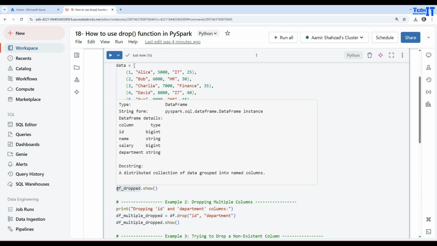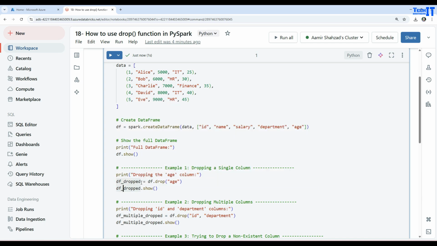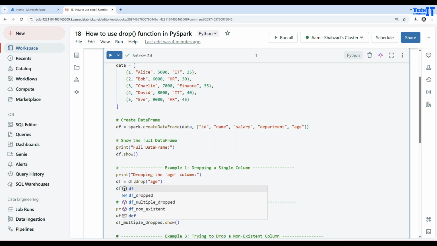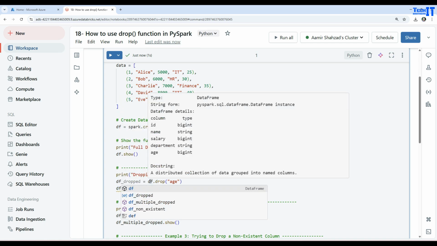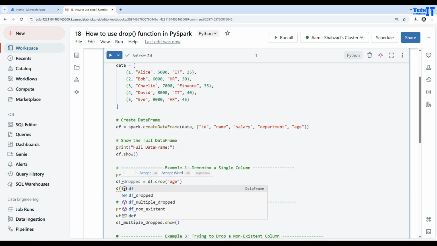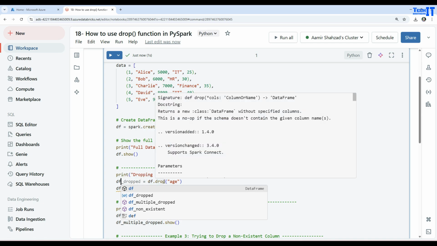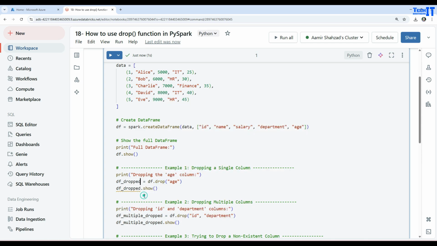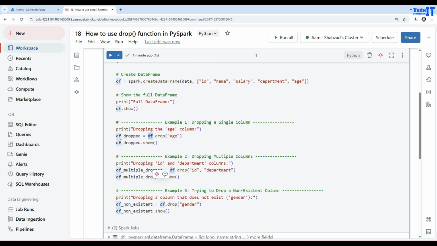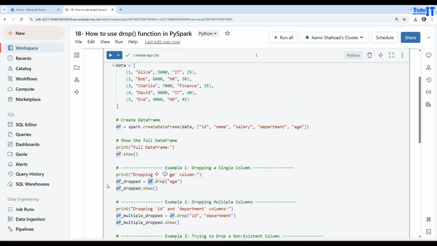Df_dropped. Now, I could have done one more thing. I could have run it like this, df equal to df.drop. What that will do is replace my data frame. The same data frame df will be replaced, and age will be removed as well. But in my case, I don't want to do it because I'm using this same data frame further in the examples. So that's why I'm keeping the new data frame.